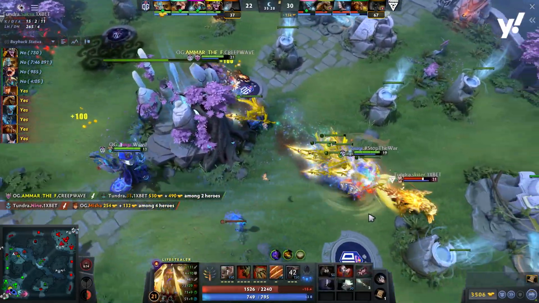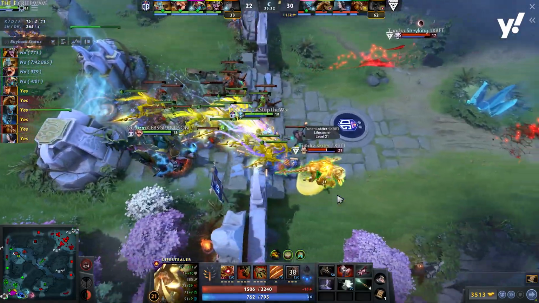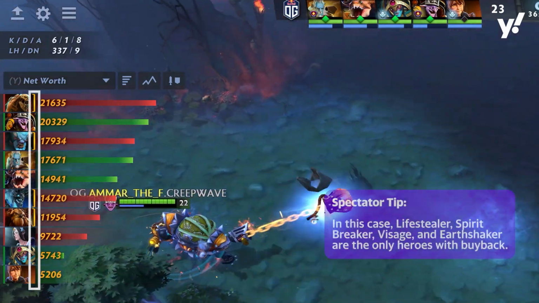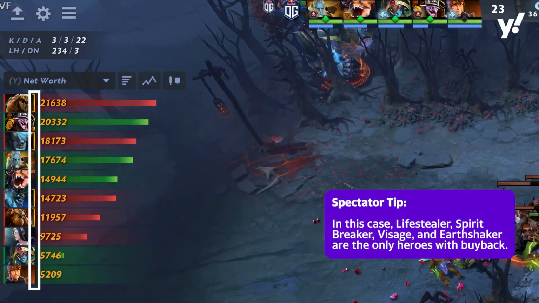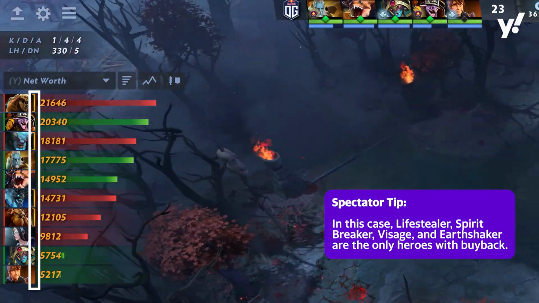However, you can still see the buyback status of heroes, even if it isn't the highlighted data in the drop-down chart. Look at the hero portraits in the drop-down chart. If you see a gold-colored border on the right side, then that means that the hero has buyback ready. This indicator can be seen in all drop-down charts.